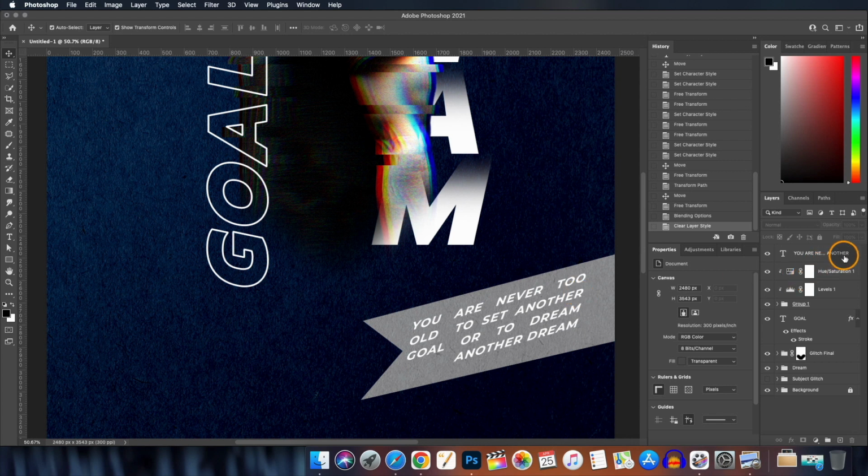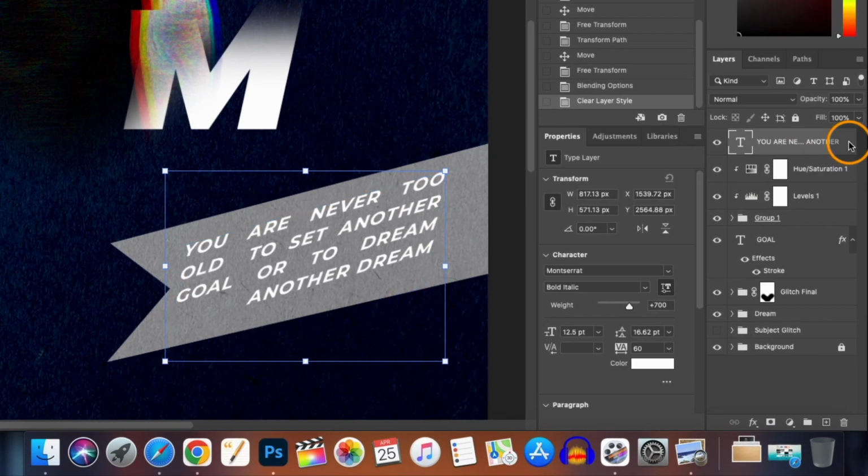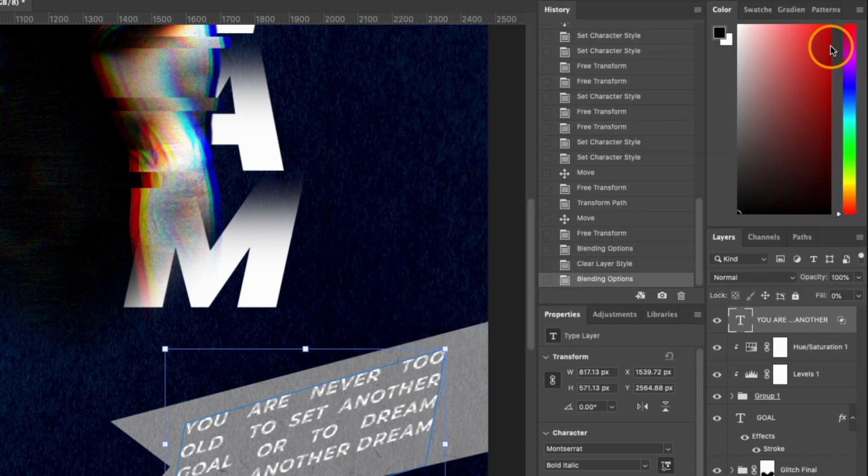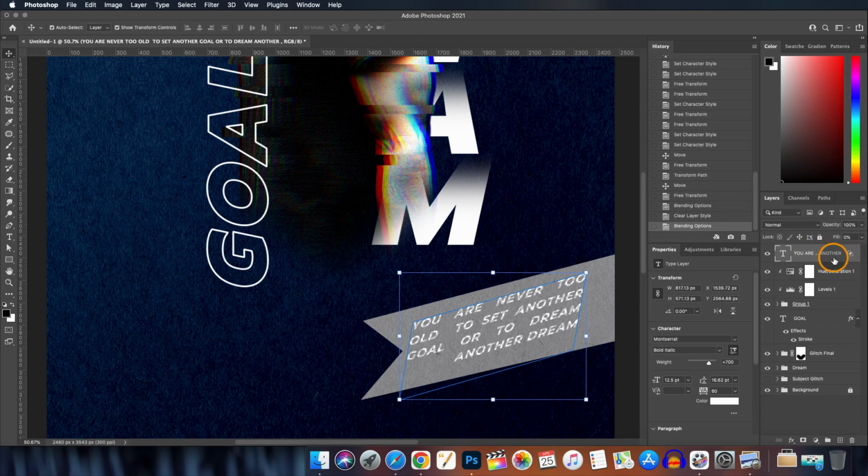For doing that, what we have to do is select the text layer and double click to open the layer style, and now here you will find the knockout option. Select shallow from here and set fill opacity to 0 and press OK. Now you can see the canvas background is a little bit showing, but we don't want that. We want only our background to show up.